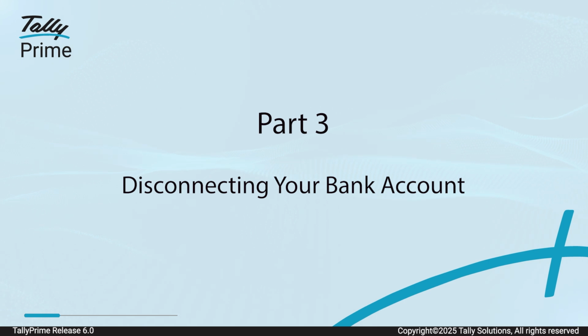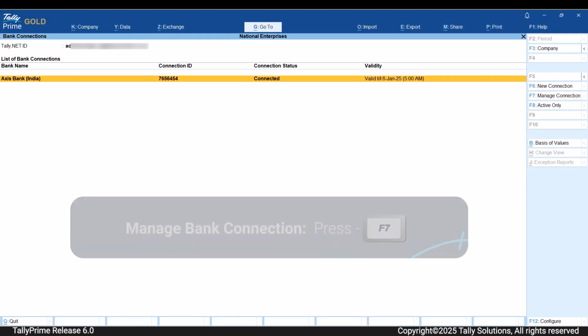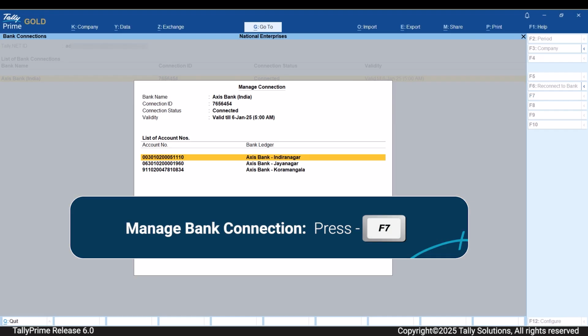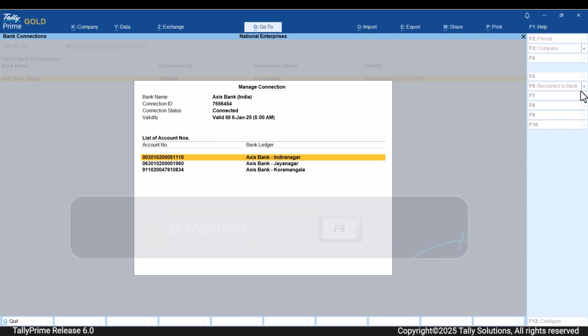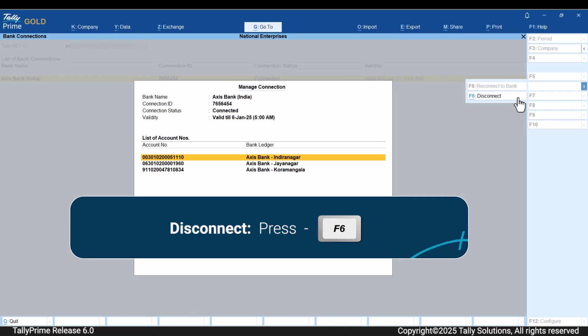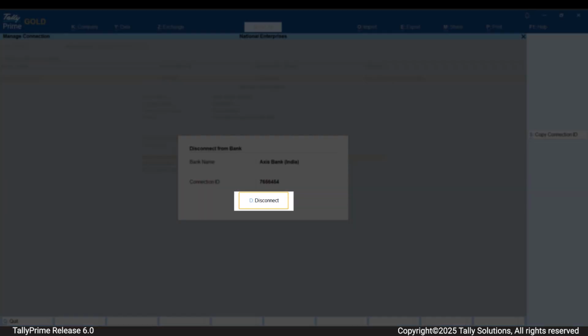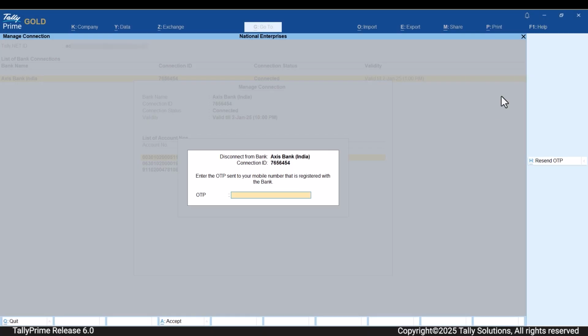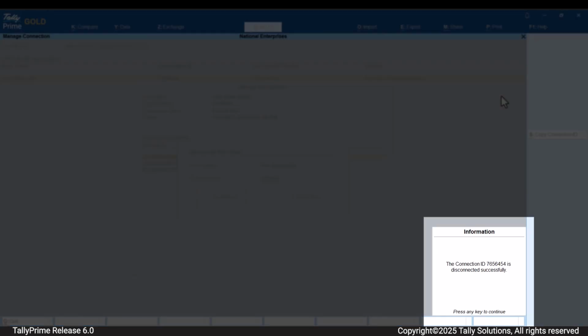When you do not want to use your bank accounts through connected banking, you can disconnect. In the Bank Connections report, press F7 to manage the bank connection. Press Alt F6. Now, press D to disconnect the bank account. Press Y to confirm. You can then follow the process of disconnection based on the bank.